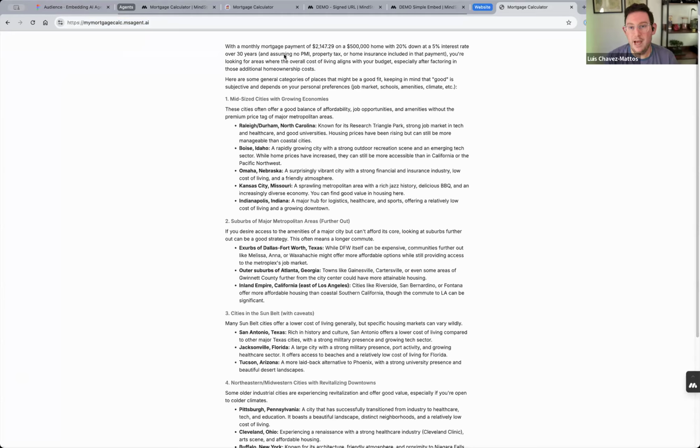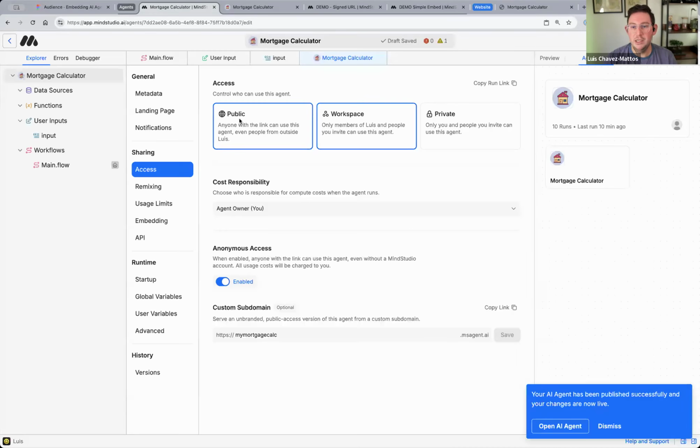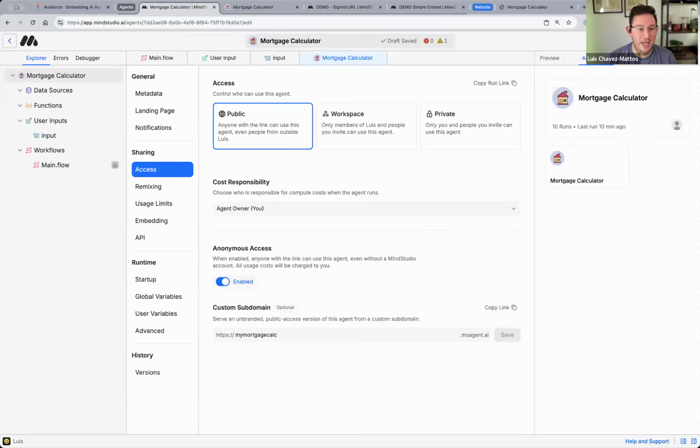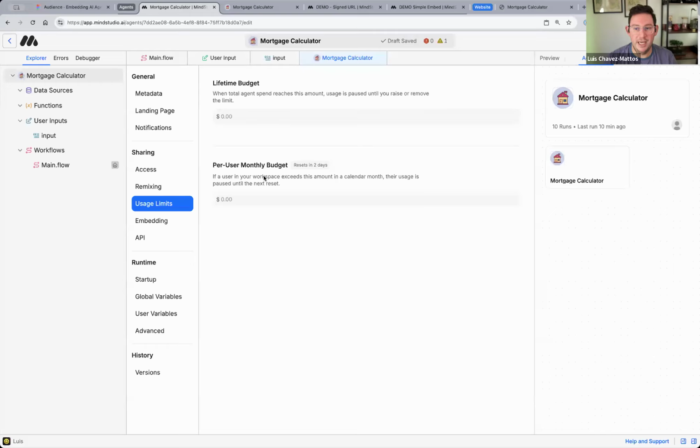Oh yeah, can you put a max spend on the agent? Yeah, that's actually a really good question related to this. So same inside of the settings here, you set up the anonymous access, you take responsibility for all of the costs, and you can actually set up usage limits for this agent. So you can set up a monthly budget per user. So let's say you only want to allow each individual user to use max like $5 a month, right?